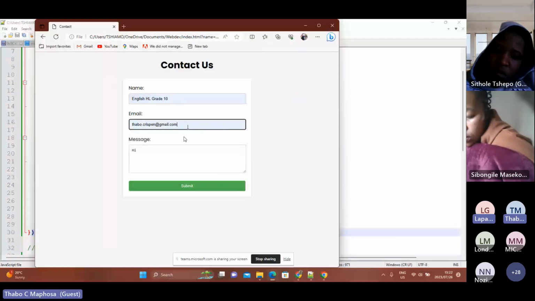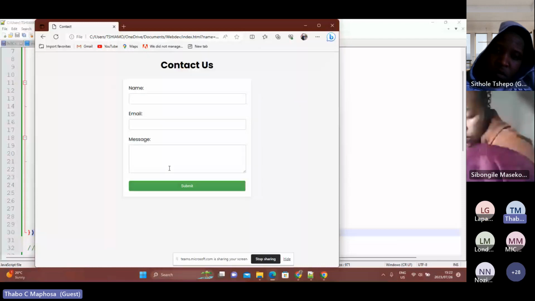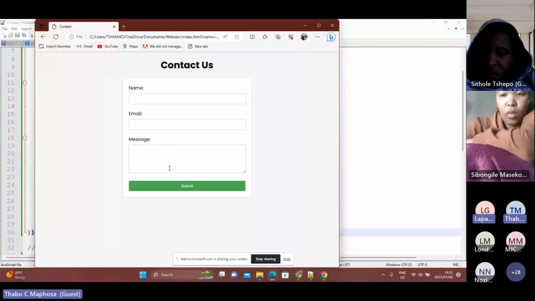Something like this. You can write anything, even .co.za, and then you submit. Notice a message says the form has been submitted successfully. The moment I press OK, notice what happens to the form. It deletes all the information that was there, because I told it to reset. So this is what we call data validation.